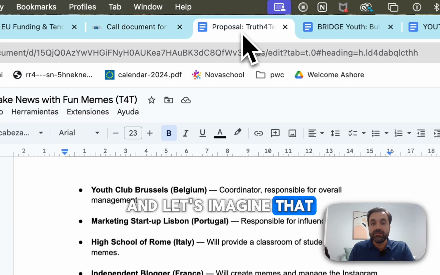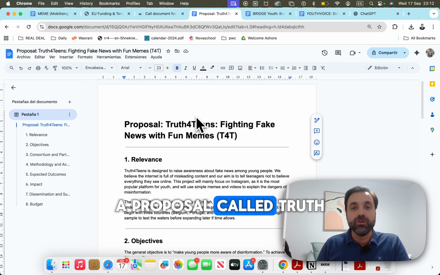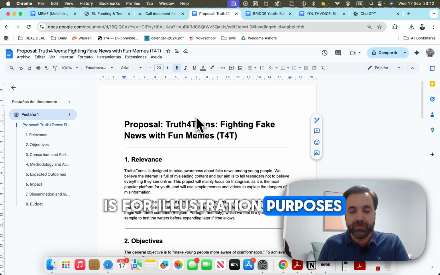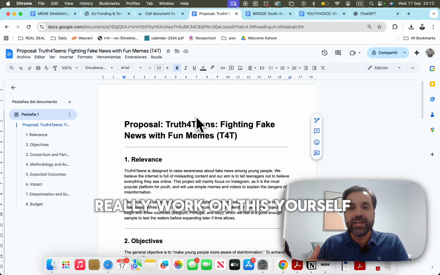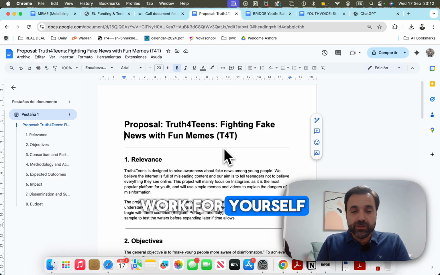And let's imagine that at the end of this process, we have something like this, a proposal called Trust for Teens, Fighting Fake News with Fun Memes. And of course, this is for illustration purposes, but you need to really work on this yourself. How is it going to work for yourself?